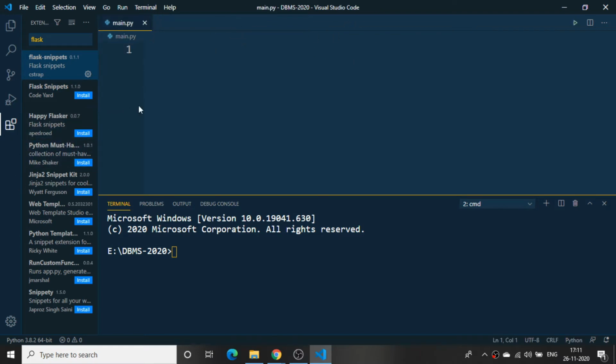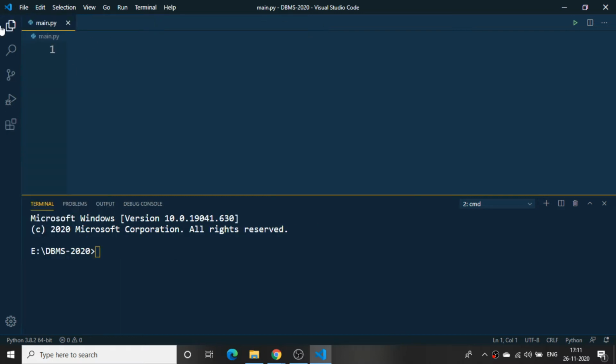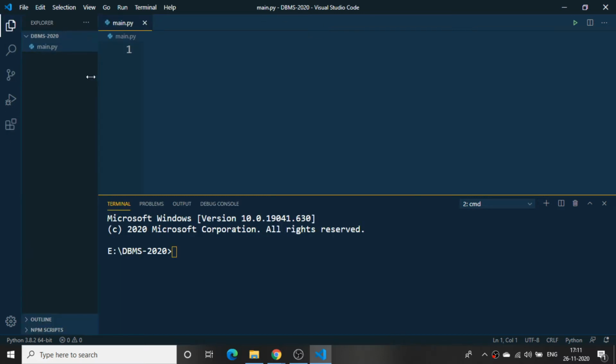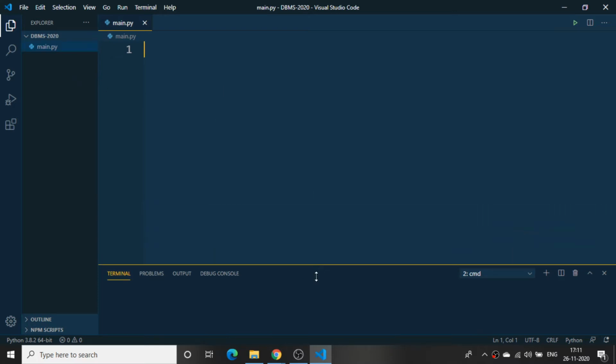Next, let me write our first Flask program. After installation of Flask, let's write our first Flask program, then we'll run it on our system. I'll click again here. It had been closed, and now it has opened. Okay, fine. Now I will import Flask.